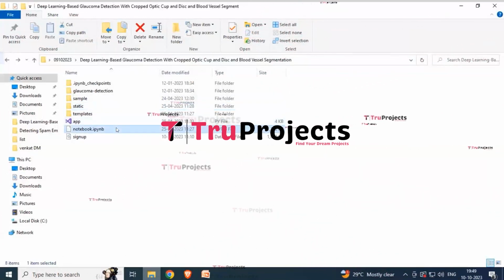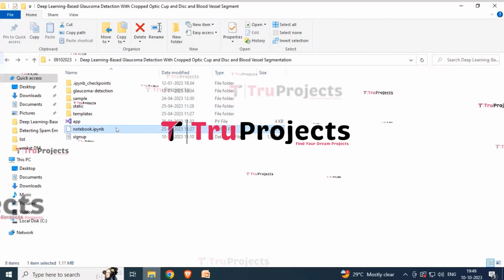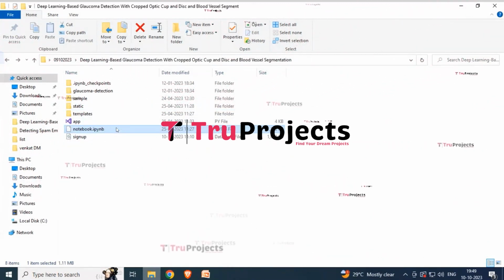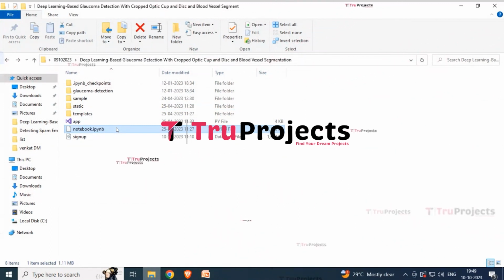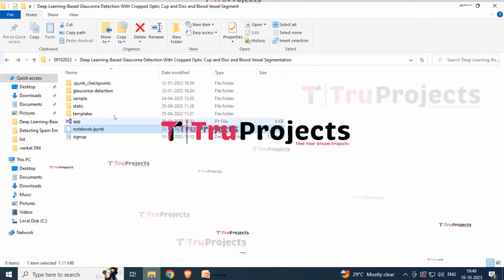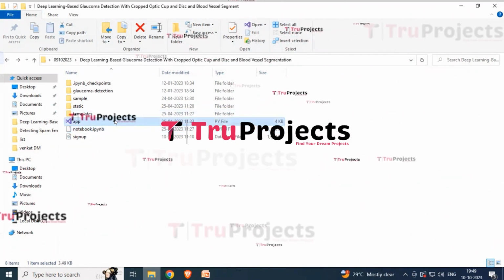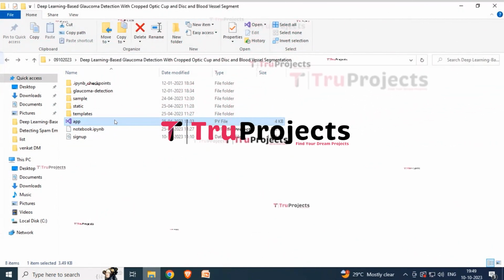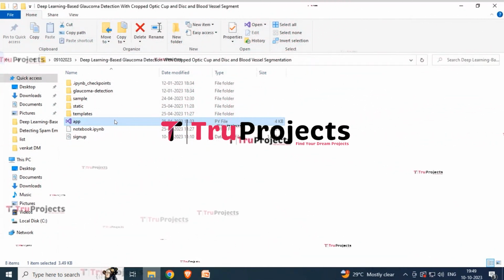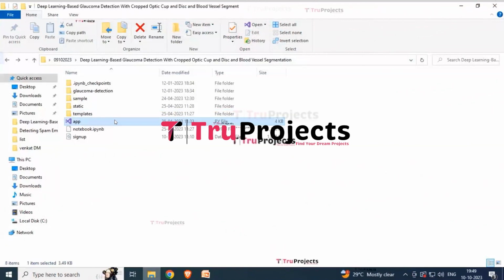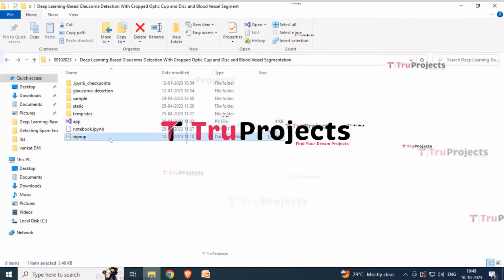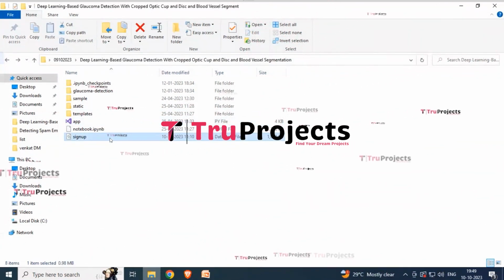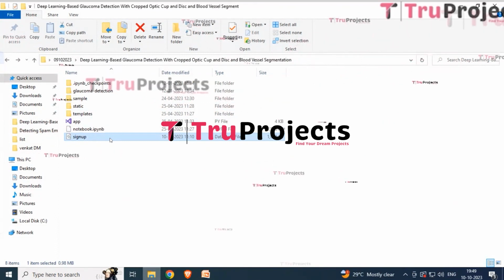Next, here we have the .ipynb file, which is a Jupyter notebook file that contains a combination of code, graphs and outputs all in one place. It allows users to write and execute code in individual cells, making it a popular choice for data science. Next we have the app.py file, which likely contains the front-end logic. It could include code written in Python that handles server-side operations such as processing user requests, interacting with the database and generating dynamic content to be rendered in the HTML templates. Then we have the signup.db file. This file appears to be the database file which is used to store the information.